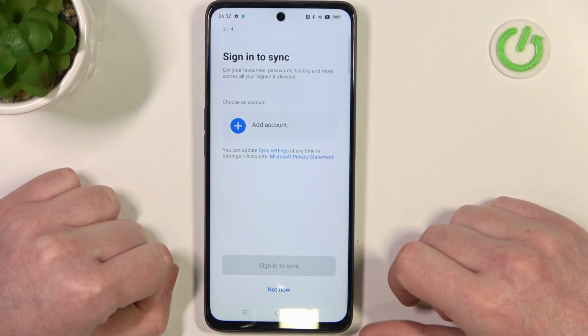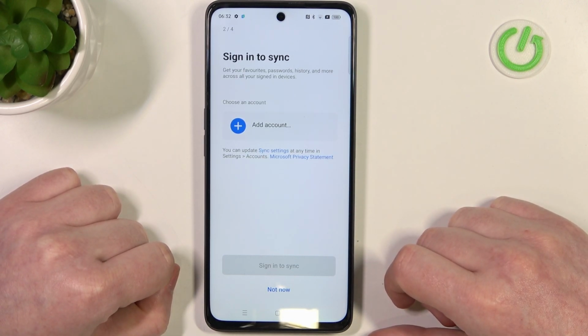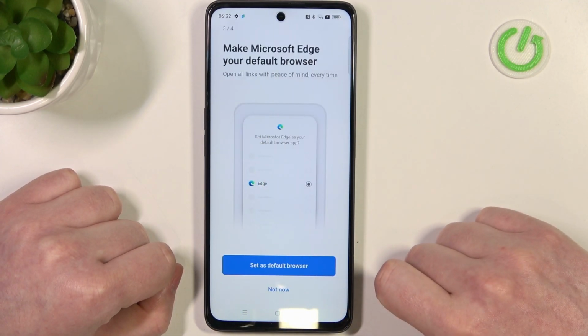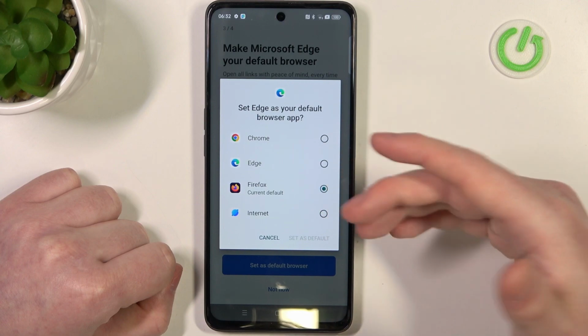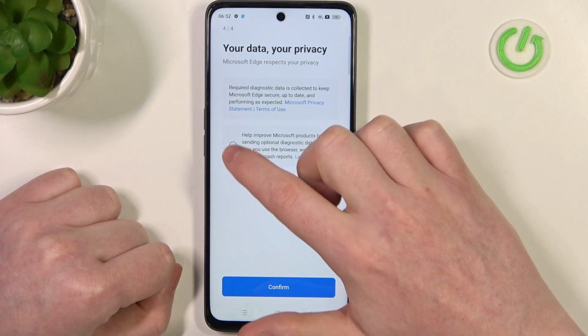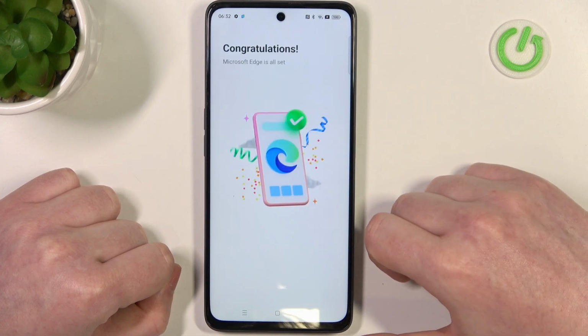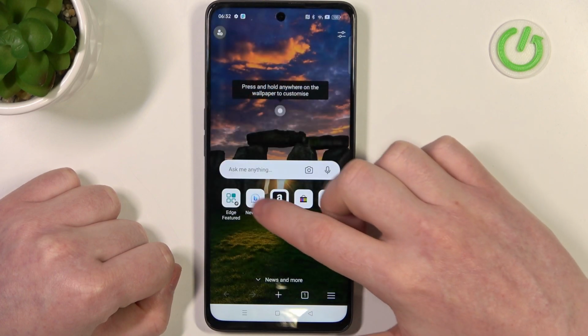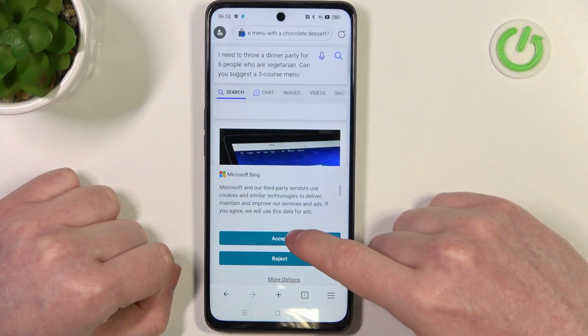Here, sign in to turn on synchronization between other Microsoft Edge browsers on different devices. I'm gonna click on that now. Set Edge as the default browser, and here accept or disagree with the data sharing preference. Now the browser is ready, we can open any website, and as you can see, it works fine.